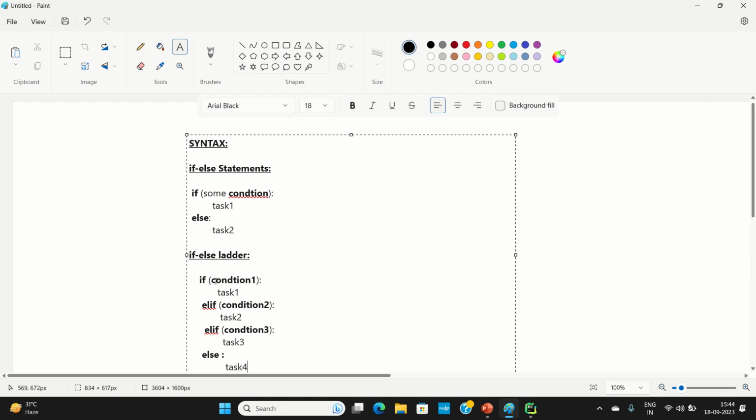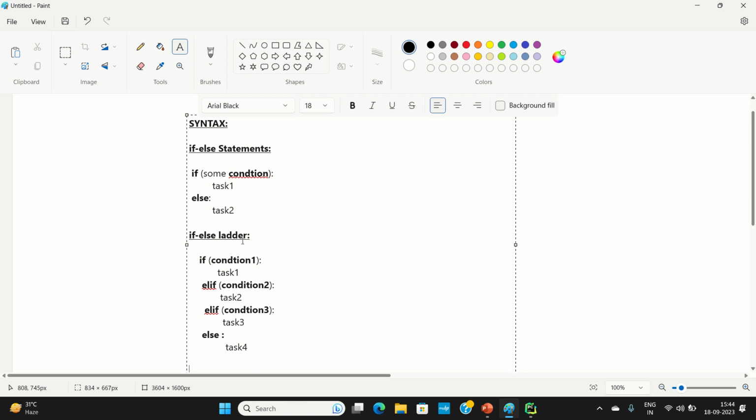That means, if condition 1 is true, then task 1 will be executed, and then other conditions will be ignored, meaning they will not be checked, and it will directly move to your general code. Let's say here at some point your general code is written. So if condition 1 becomes true, task 1 will be executed, and then it will move to your general code.